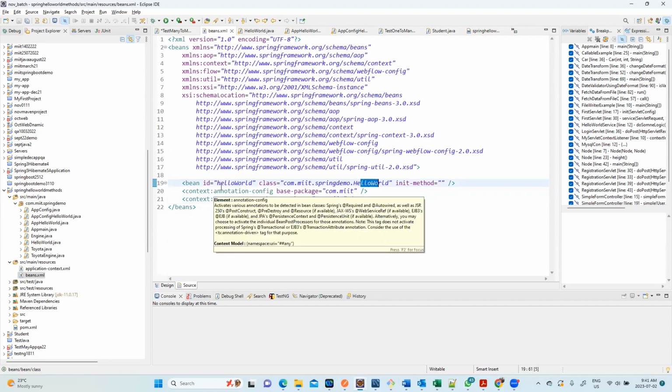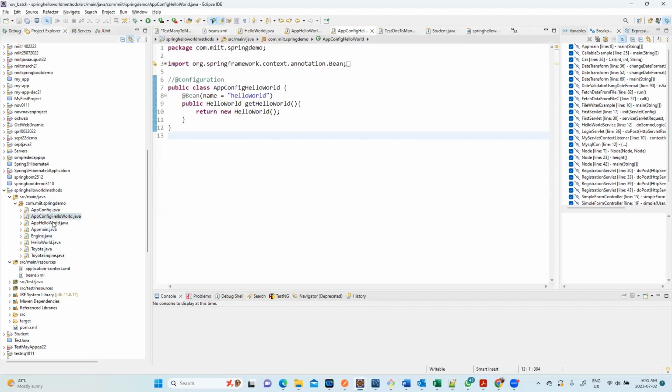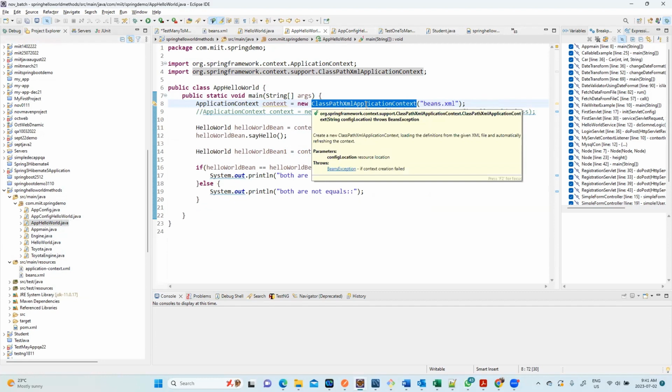Okay, so this is the interpretation. Now let's look at the code. Okay, so we load this file, same like in Hibernate. Every framework has a different way to load it. So here there are different ways. Let's say ClassPathXmlApplicationContext.